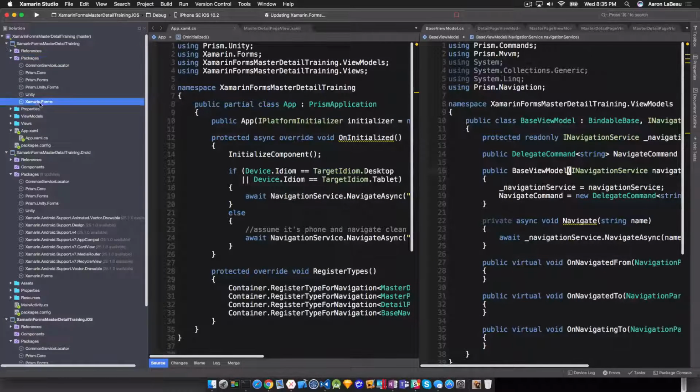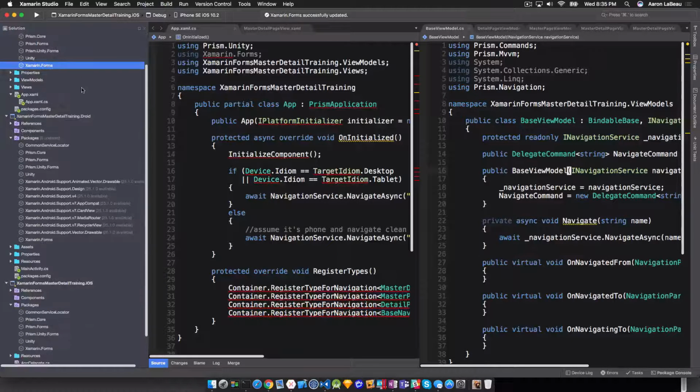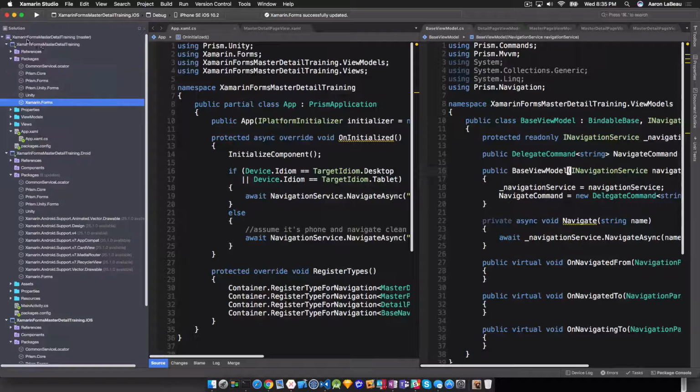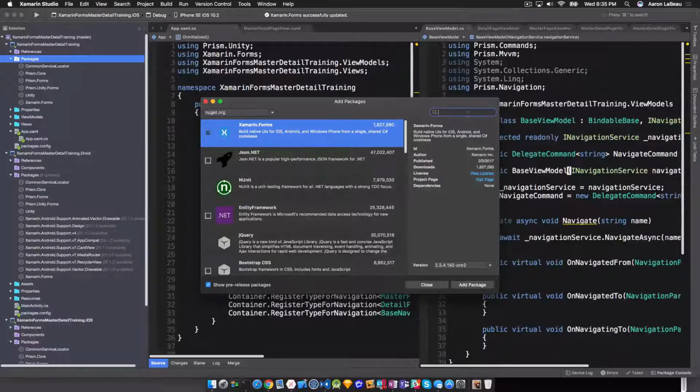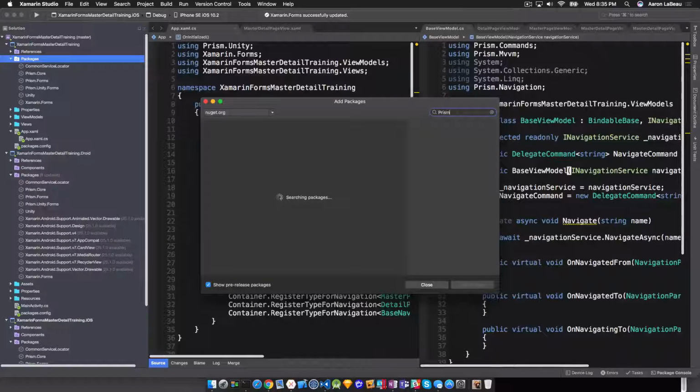And all that happens is the NuGets get removed here. We saw the squiggly line of death before, and they get put back in. If we take a look here, now we're running on the new version, the pre-release version. So that's, it turns out, rinse and repeat for all the Prism stuff, and you're pretty much good to go. So let's start with Prism.